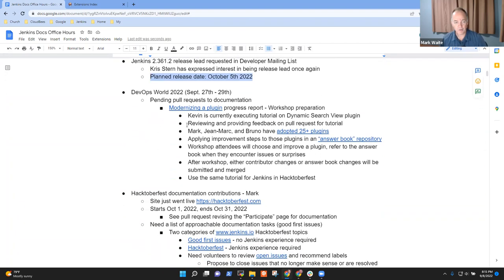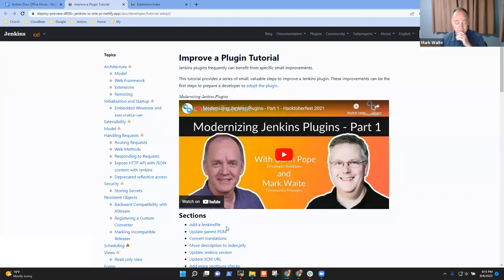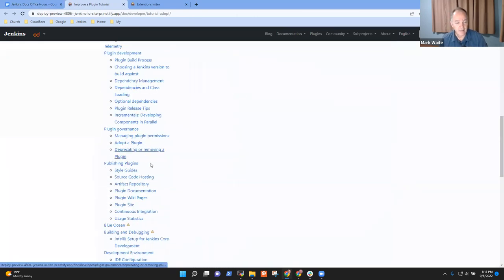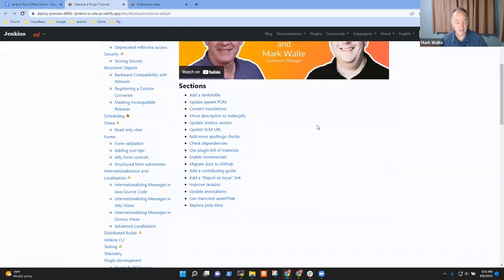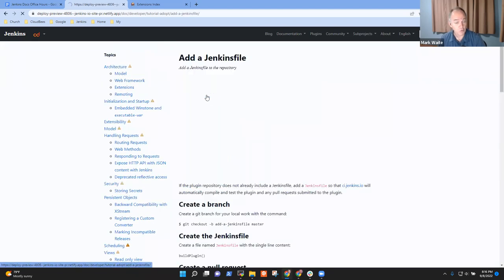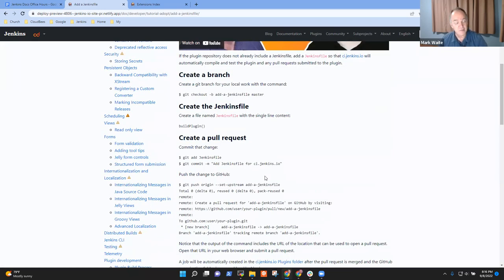Now we get to the big ones. So these big ones, Meg, you remember that we've been going through this modernizing a plugin tutorial, and actually, Diraj, you've been involved in this as well. Here's the things that we've got so far, 10, 15, 20 of them that we're preparing to show, have merged in time for DevOps World at the end of September. And that will mean they're also ready for people who are new Hacktoberfest contributors to use these tutorial steps to contribute to Jenkins in relevant and substantial ways with detailed steps that they can follow.